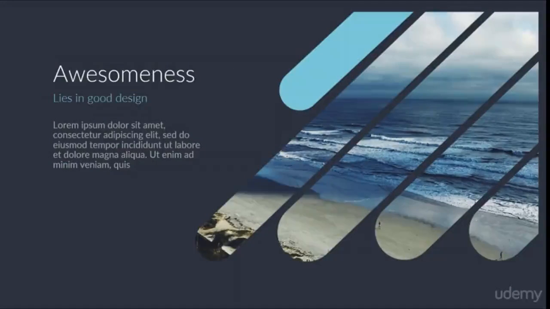Hello and welcome to this exciting new slide design lesson. I will teach you how to properly work with images, how to use our shape tools to chop up images and place them into our slide composition.